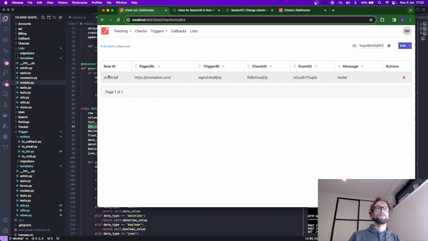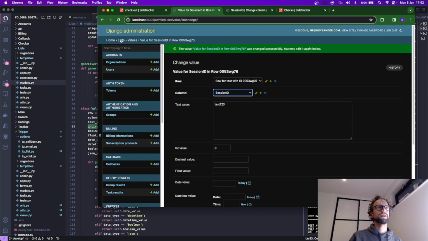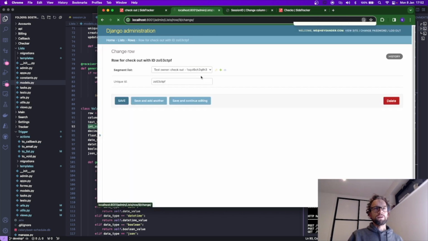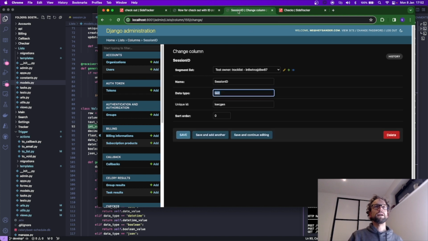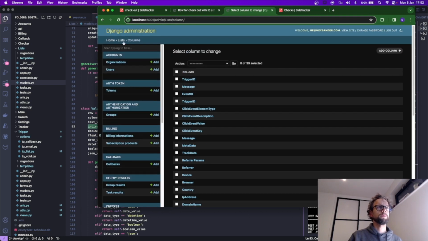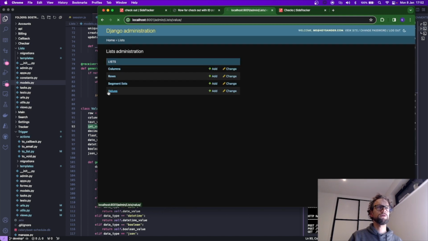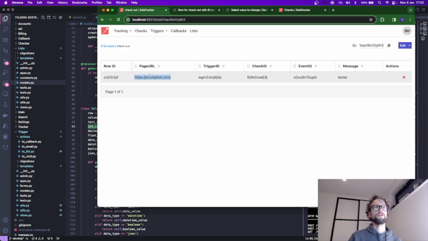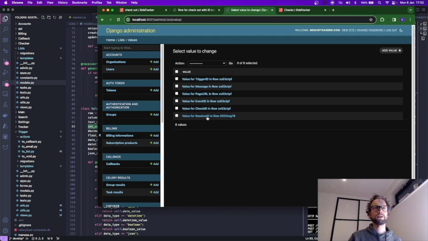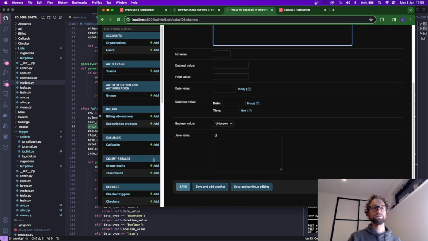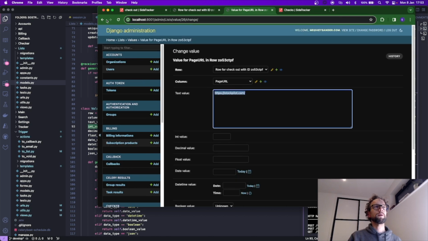So now we see the row ID. So this row is now created in the database. So we have a row. This one. See, so this is now the row. And then we have all the columns, but that's a lot of the same stuff. And then we have the values. And these are the values for here. So for example, page URL. If I click on this one, you will see the page URL, and it's a text value. So that's kind of how I represent that list right now.